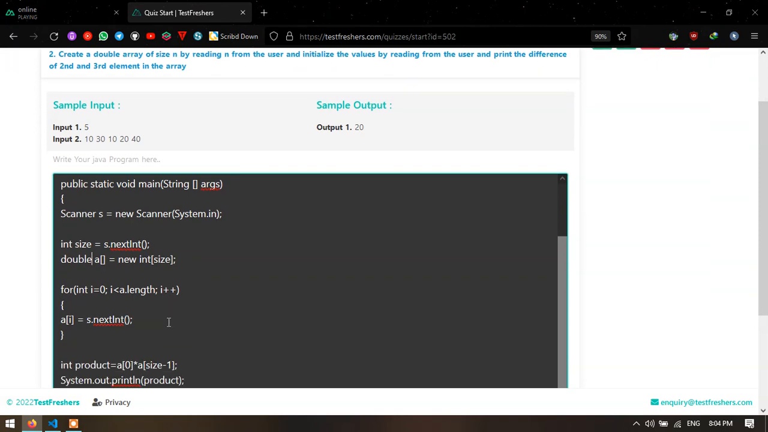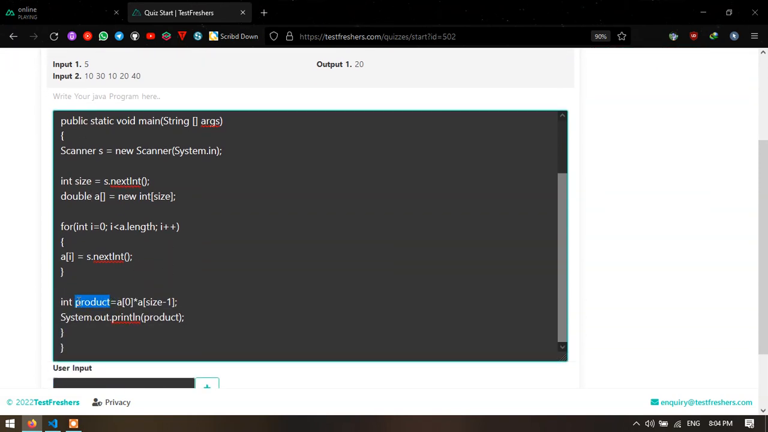See, second question. Create integer array of size n by reading n from the user and initialize the values by reading it from the user and print product of first and last element. Print the product of first and last element. Come on, do this now.